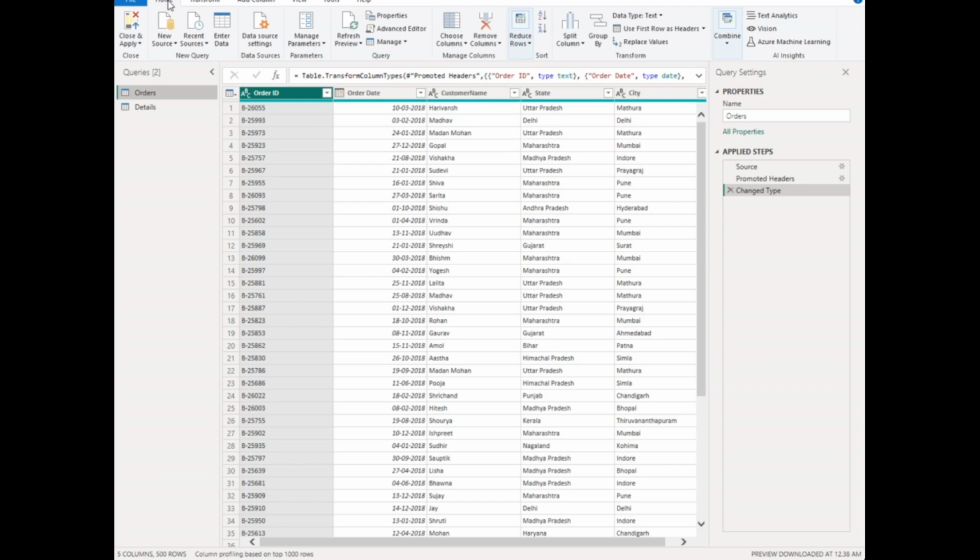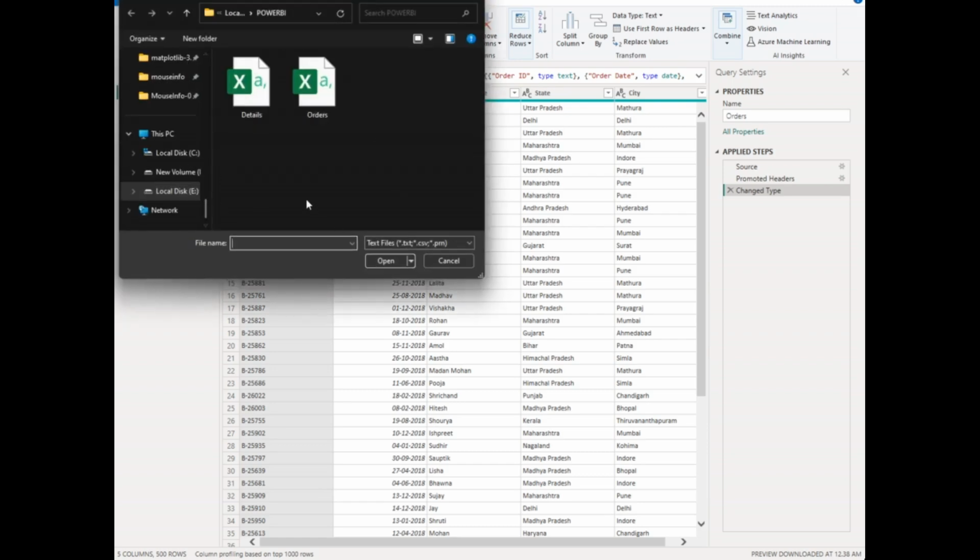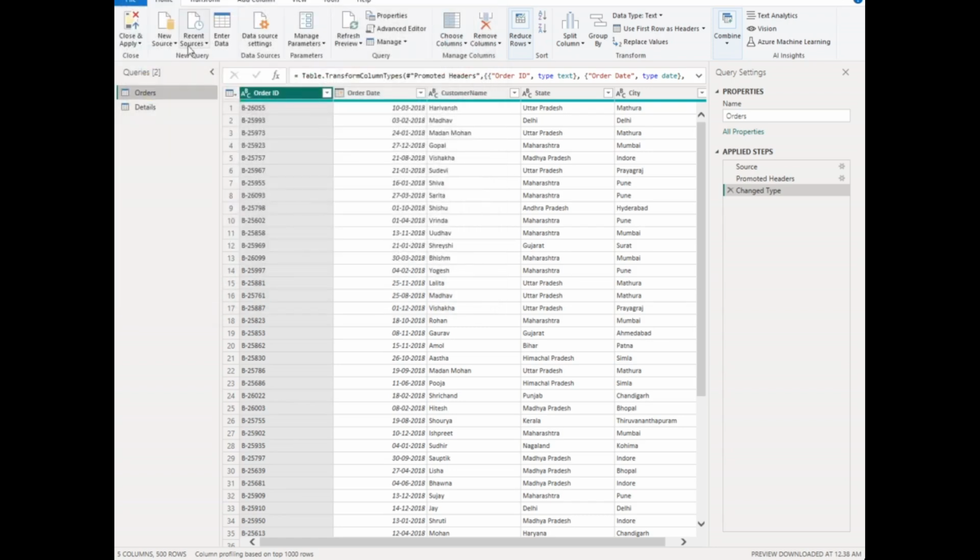So currently we are in the Home tab. This is Close and Apply. After all your changes are done, just click on Close and Apply, so all the changes will get saved and this tab will get closed. If you want to add data, you just click on New Source, then click on the CSV file, and it's the same. For now, we don't need to add any data, so I will simply cancel it.